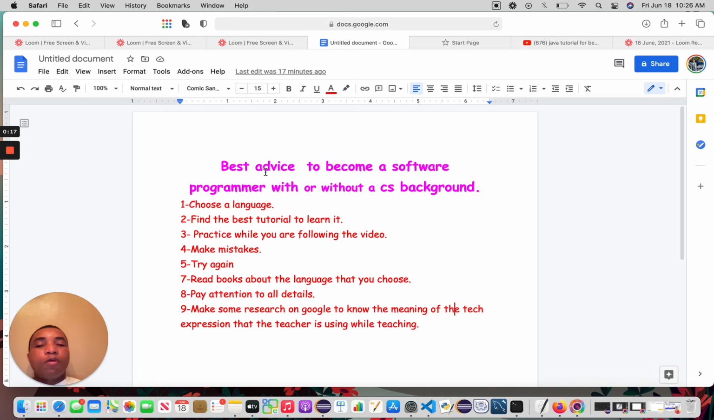Today we're going to do a little video that will allow me to give some proper advice on how to become a programmer without a computer science background, or with one. It doesn't matter if you have a computer science background or not. With or without it, you can still become a very good software engineer. But the question is, how determined are you? So, how can we do that? How can a person without a computer science degree become a software developer?